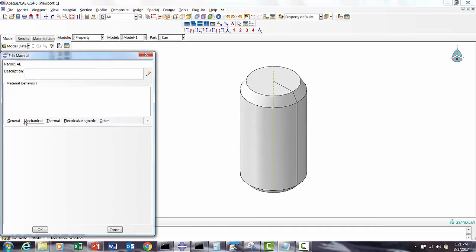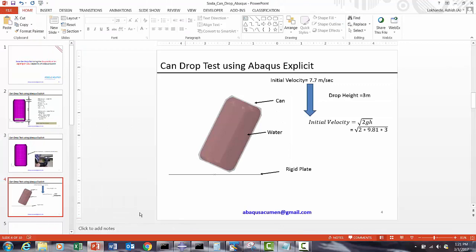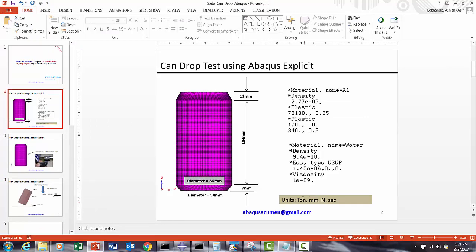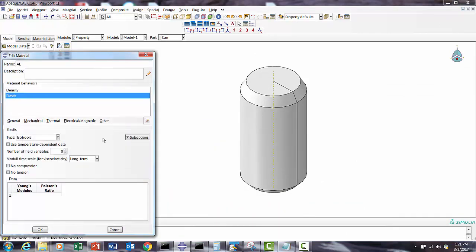Now I will quickly create a property for this, aluminium. Density will be 2.77e-9. So this will be ton per cubic millimeter. I'll just go back to the units we are going to use: ton, millimeter, Newton, second. Then elasticity: 73.1 GPa, so in MPa units, with a Poisson's ratio of 0.35.